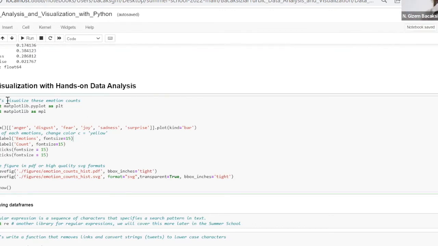Let's do this. So we use matplotlib.pyplot as PLT. It's a shortcut for the visualization, and matplotlib as MPL, sorry. And df.sum. So I sum all, like anger, disgust, fear, joy, sadness, surprise, and plot them. And plot.xlabel, I will change it to emotions. It will show, y-axis is count. Then I can change also the tick size, everything.